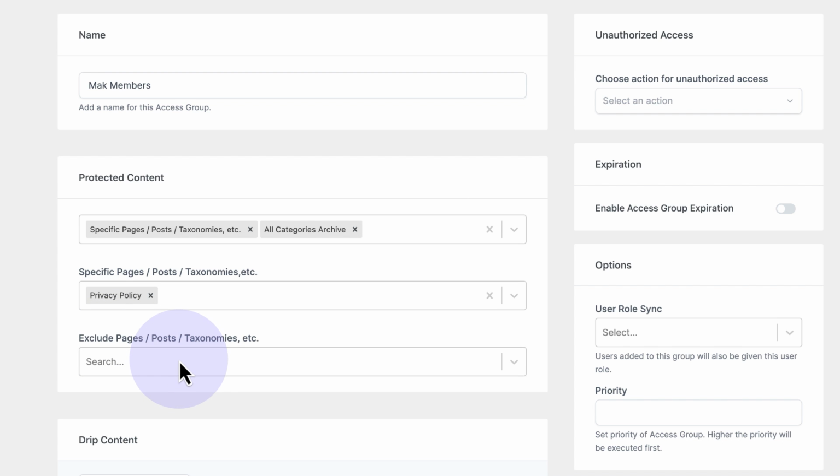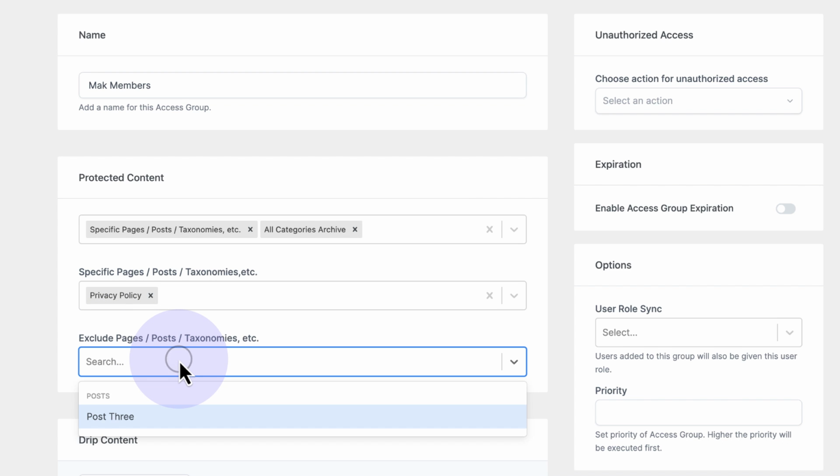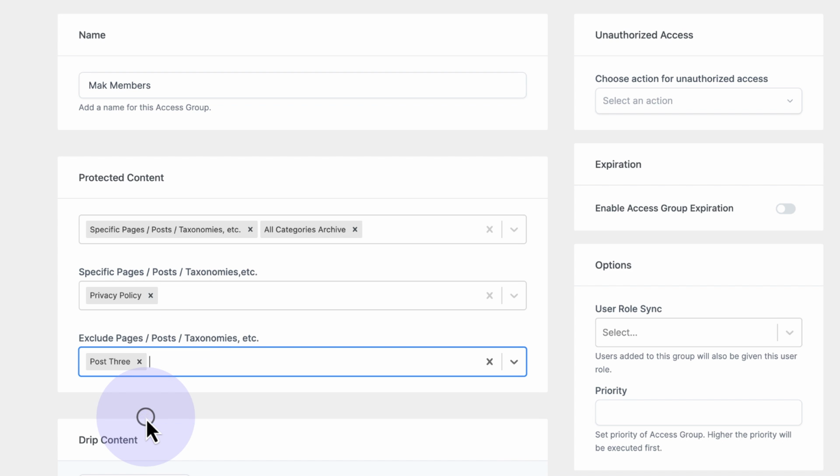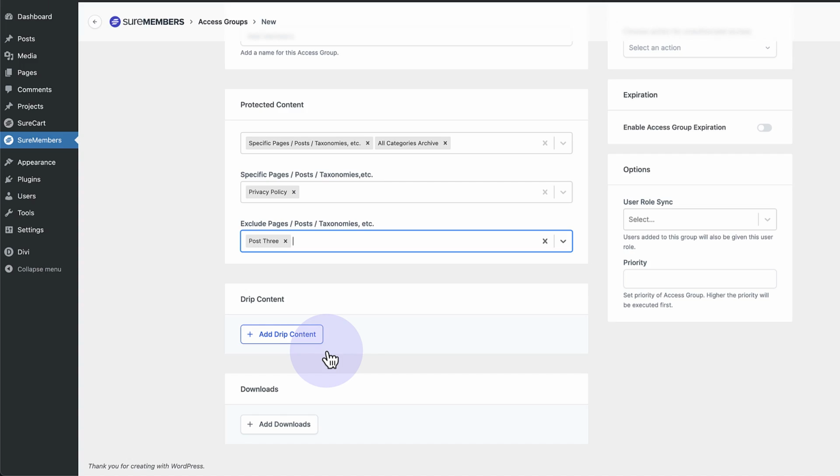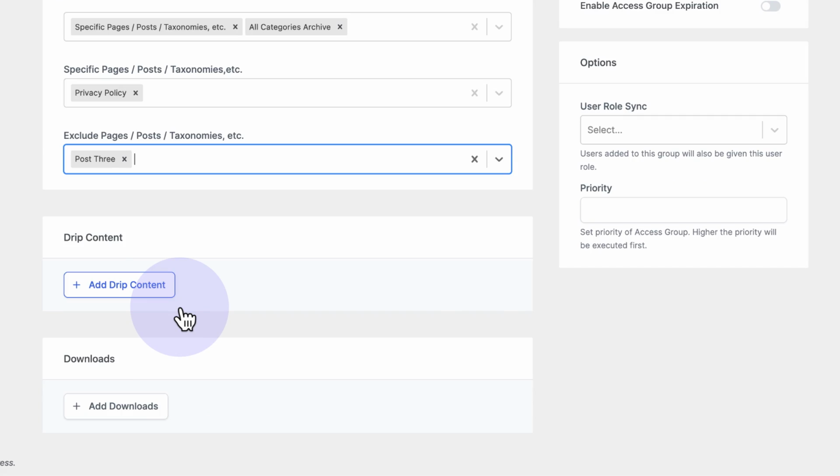So the really cool thing here as well is you can also exclude pages or posts. So I know I have a post here called post something. So there is post 3. So let's say I want to exclude this from being protected. I can also go in and do that as well. So that's pretty cool. Now there's also another feature here, which is also very, very good. When you want to drip your information, let's say you've created a course and you don't want to just put it out there for everyone to see.